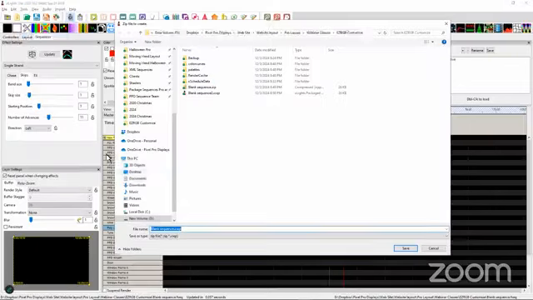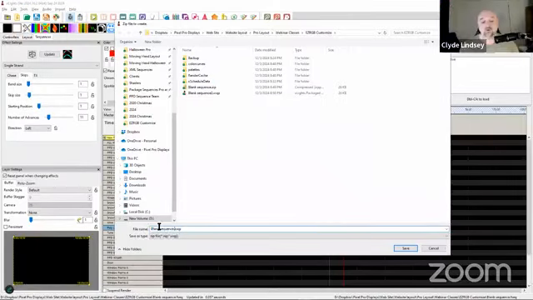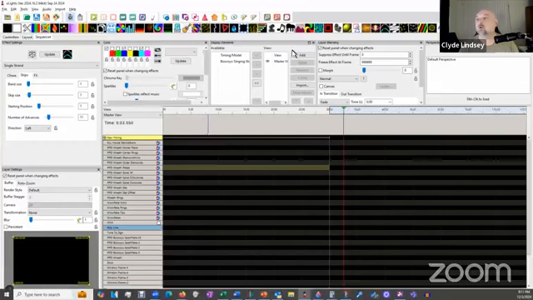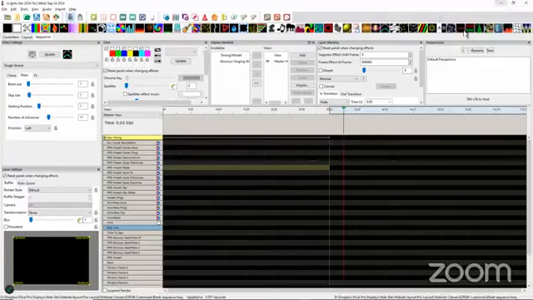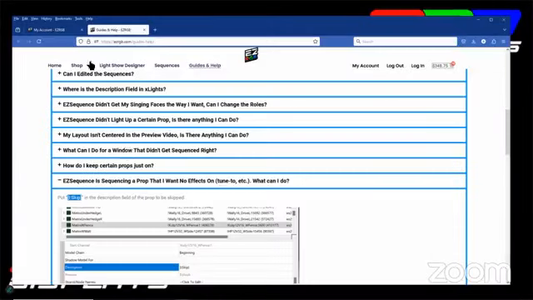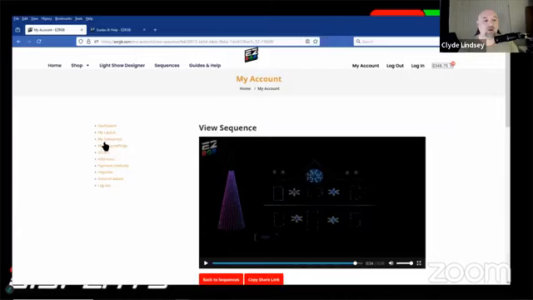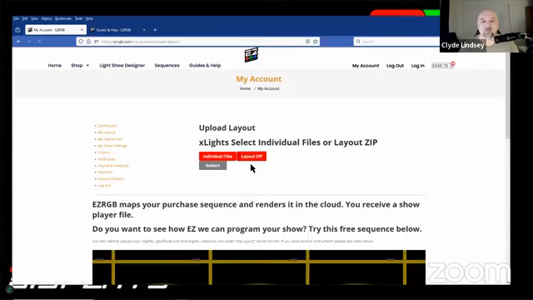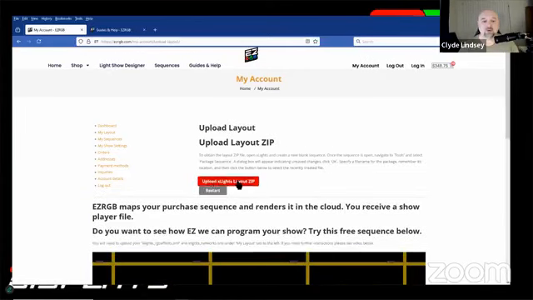Package. You don't have to package it. Well, it's just easier because it's only one file to upload. Which is the truth. Let's see. Go back in here. My layout. Re-upload layout. Upload zip file. Upload xLights zip.